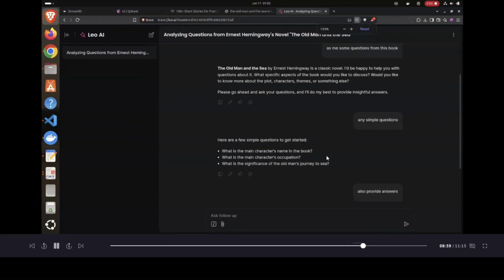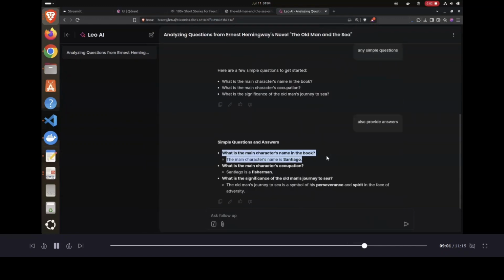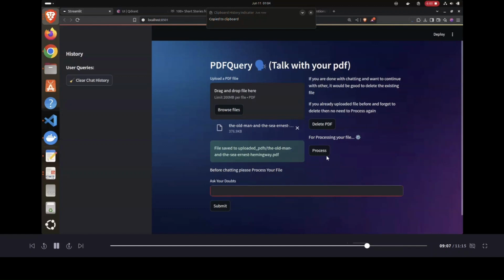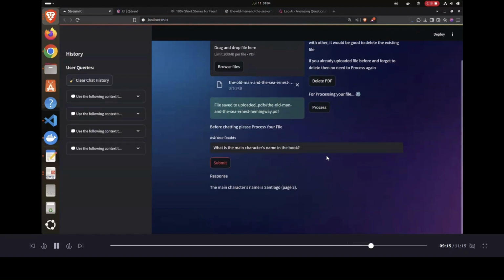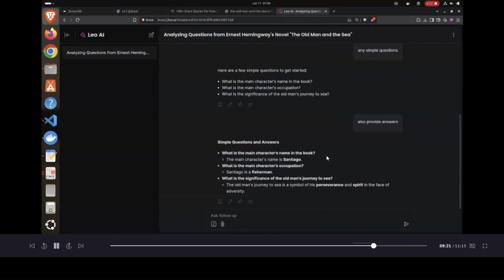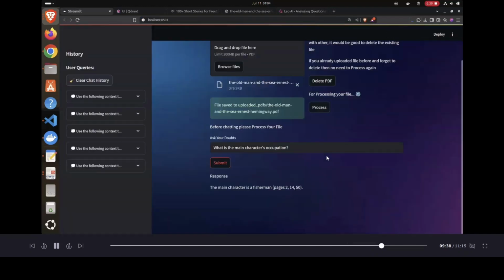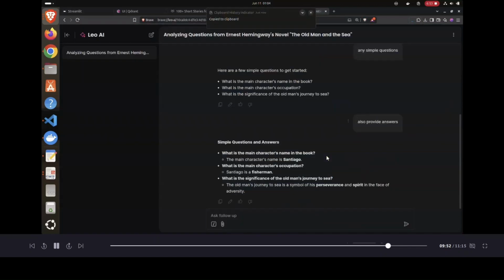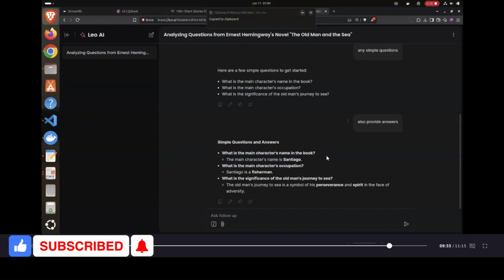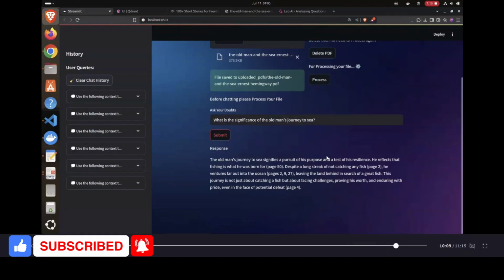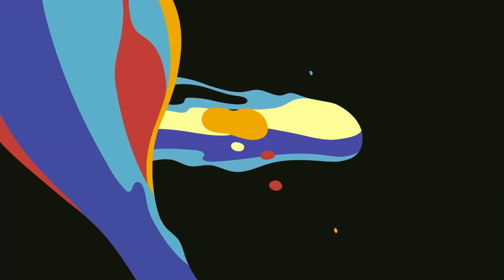Let's copy these questions, and we would expect those answers, as I can't read the whole book. Let's see how it does. Here you go, and it's also giving us the page numbers, which is more specific. Let's go to the next question. I'm going a bit fast here. Here it is, the fisherman. Let's go for the question about the significance of the thing. It has given a clear answer for this.